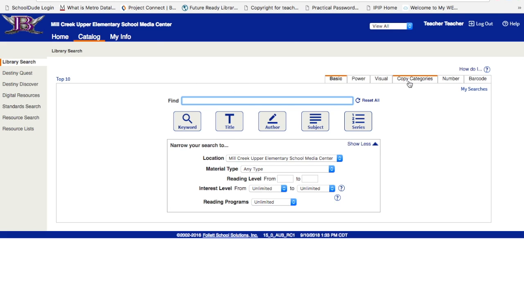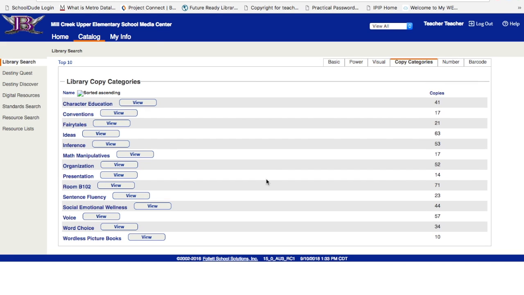Another great way to search is back at the home page. Click on copy categories, and this lets you choose by some teaching standards, like here's some character educations, conventions, fairy tales, yada yada yada. You can see those there.